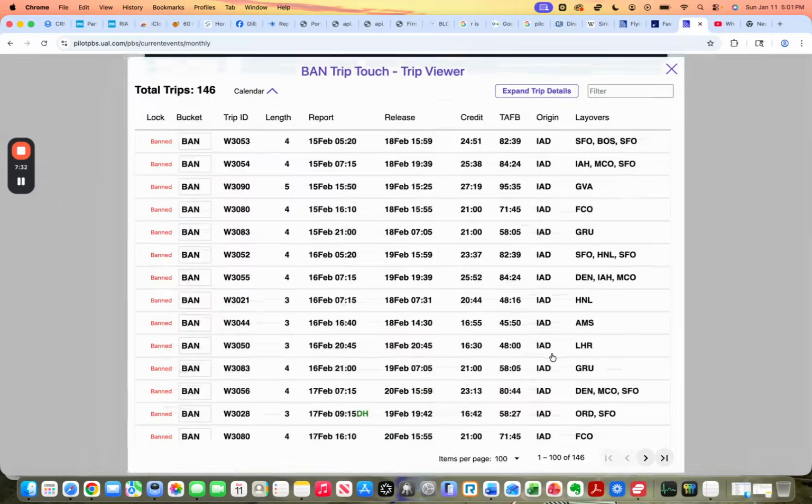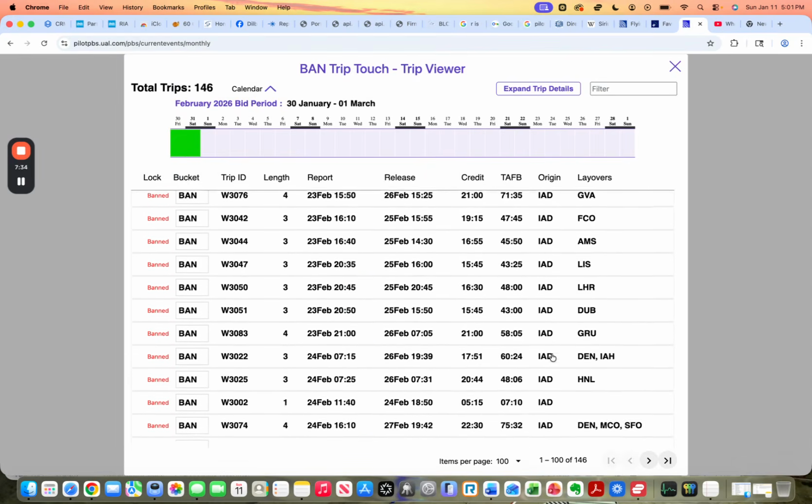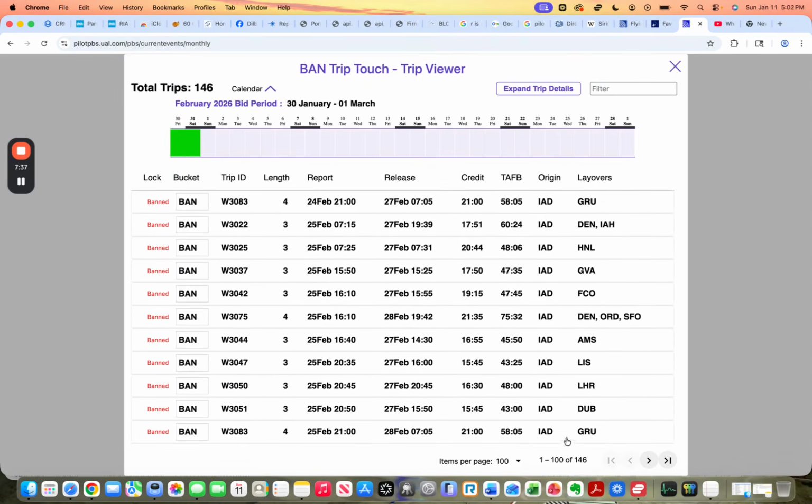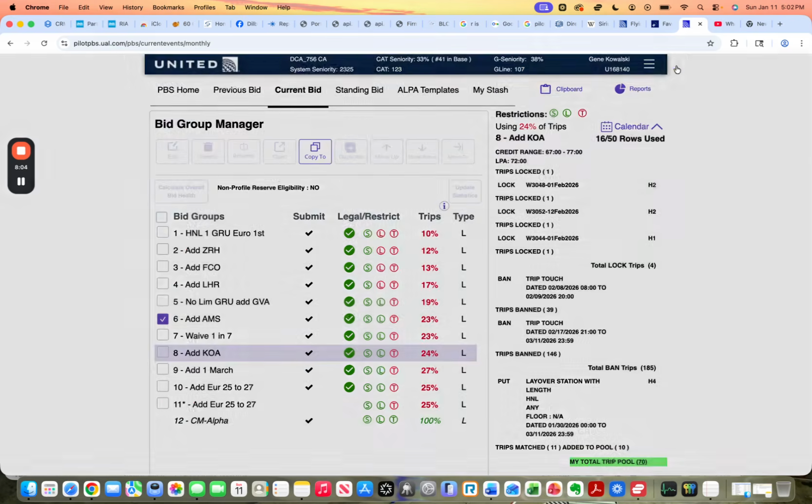I'm going to click on it. I'm going to go to the bottom. Here they are. They're banned. They don't show up. But during the bid, you can unlock and add these. And that's exactly what I did. I unlocked and added the late departure trips, Lisbon, London, and Dublin. I unlocked and added them. So they now show up in these later bid groups.